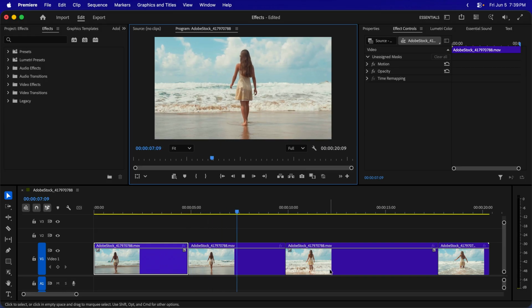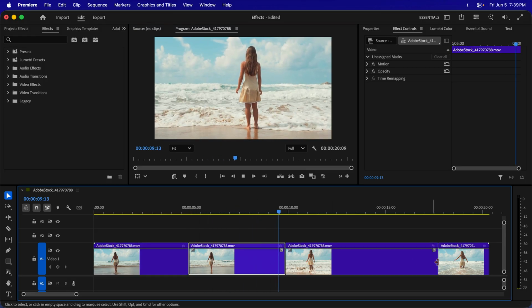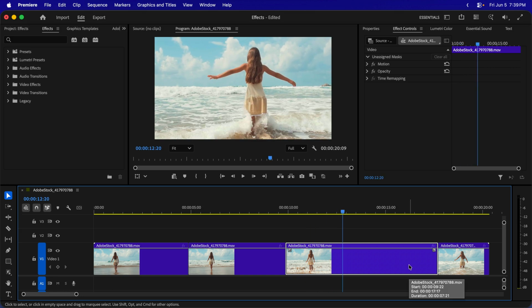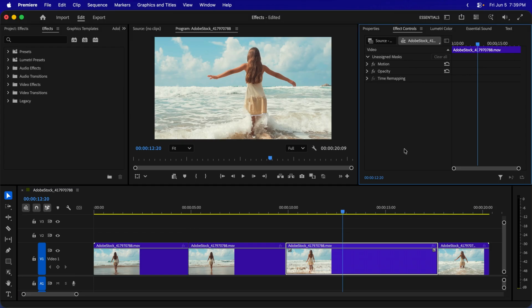However, I do have a couple of different clips that this has been sliced into with the razor tool. So that's what we're dealing with. Very simple, as I said. And here we have our effect controls panel opened up. We are using the Essentials workspace here, and we also have the effects panel open along the side.